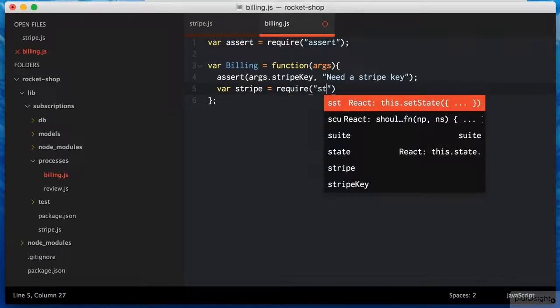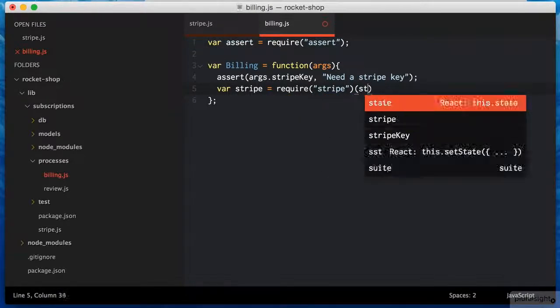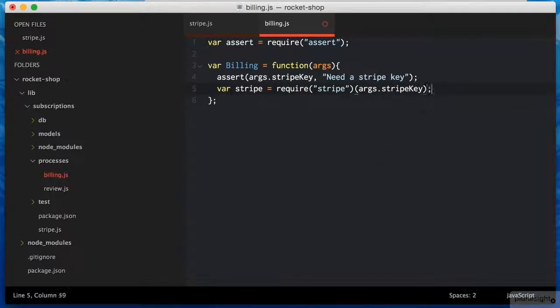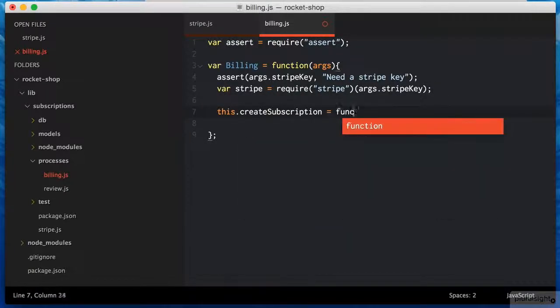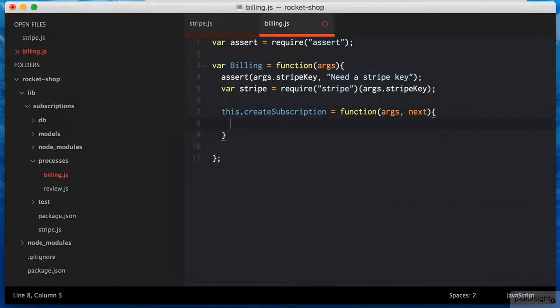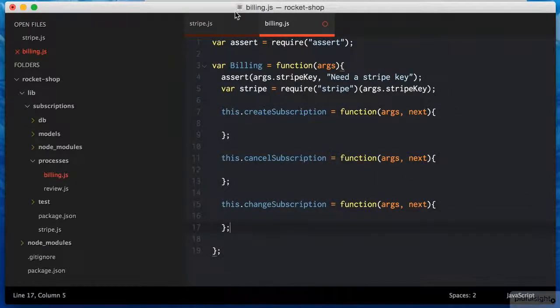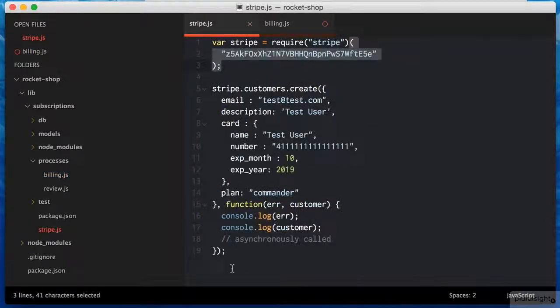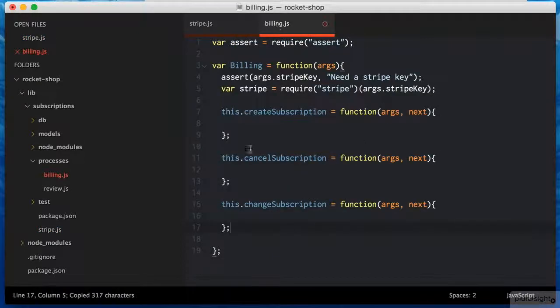Here, I'll just require the Stripe library directly inside the instance, and I'll pass along the Stripe key that was passed in. Next, I'll create 3 public methods that will allow me to work with the Stripe API as I need to. And right now, I can only think of 3 things that I'll want to do: create a subscription, cancel a subscription, and change a subscription. And notice that I'm using this. I'm making sure that these methods are accessible from the outside. Why? Because I'll want to stub them out. I want to be sure that I can create mocks for them, and I can't do that if they're private.